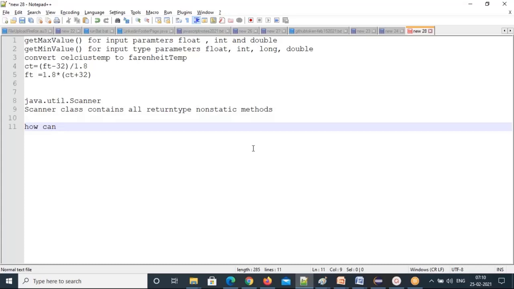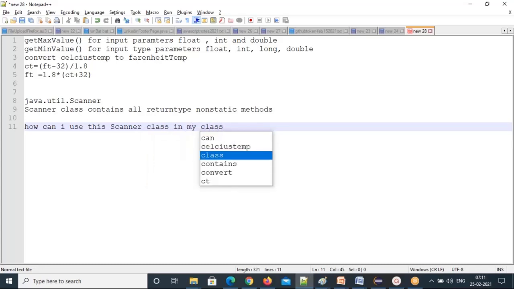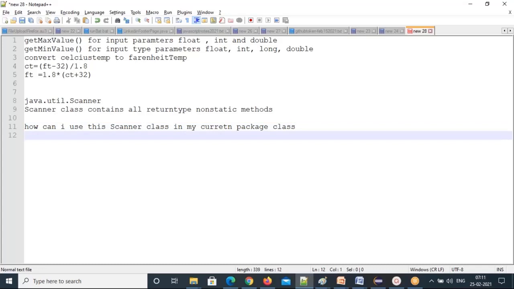Now, how can you use this class in my current package? That's the question. How can I use this Scanner class in my class, in my package class, in my current package? What are the steps you need to follow? You understand, Swati? Yes, how can you use them? One class's non-static methods in another package's class, how can you use them?